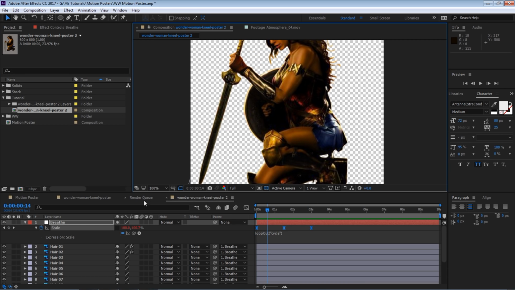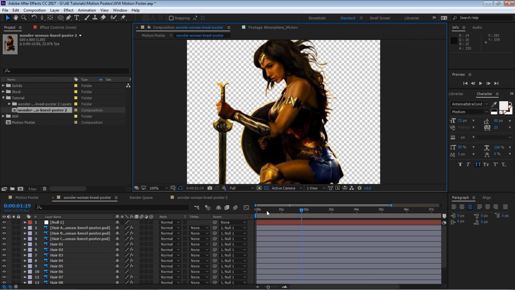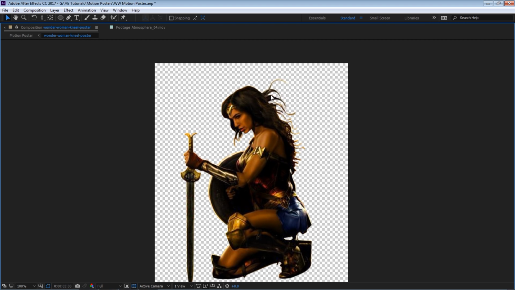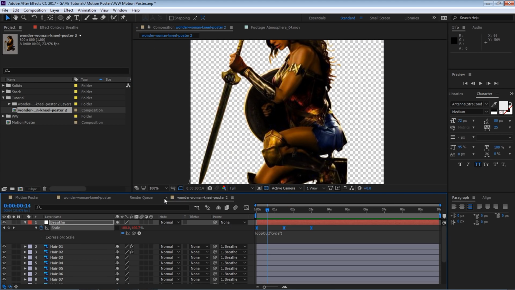Perfect. Now for the rest of this tutorial, amigos, I'll be using the one that I created. It's pretty much the same thing that I did for you guys. The only thing is I have her hair, all her strands of hair moving. So we'll be using this one. And we can close this one.